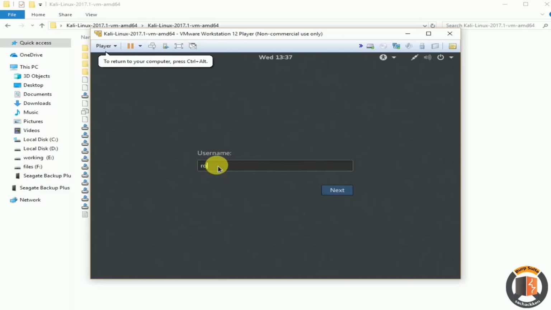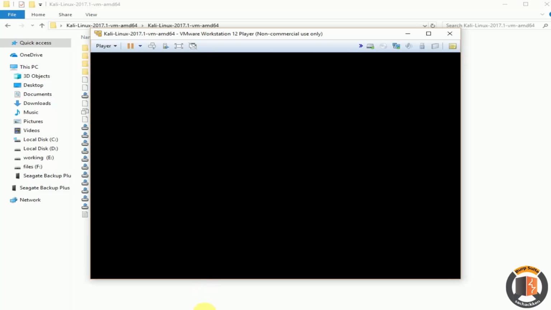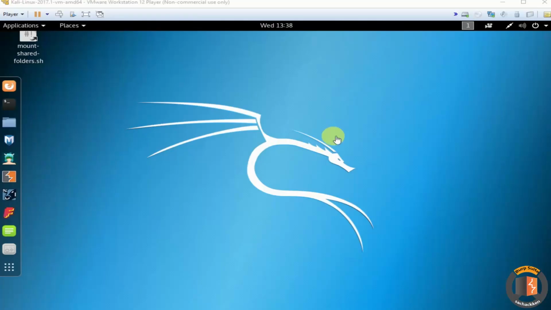Now enter the username as root and password as toor. That's it. Now I can say we have installed the Kali Linux OS. You can use any tool for hacking which is present in Kali Linux. In this course, we are only concentrating on Burp Suite. So for that, on the left side, you can see the logo of Burp. Just click on it.